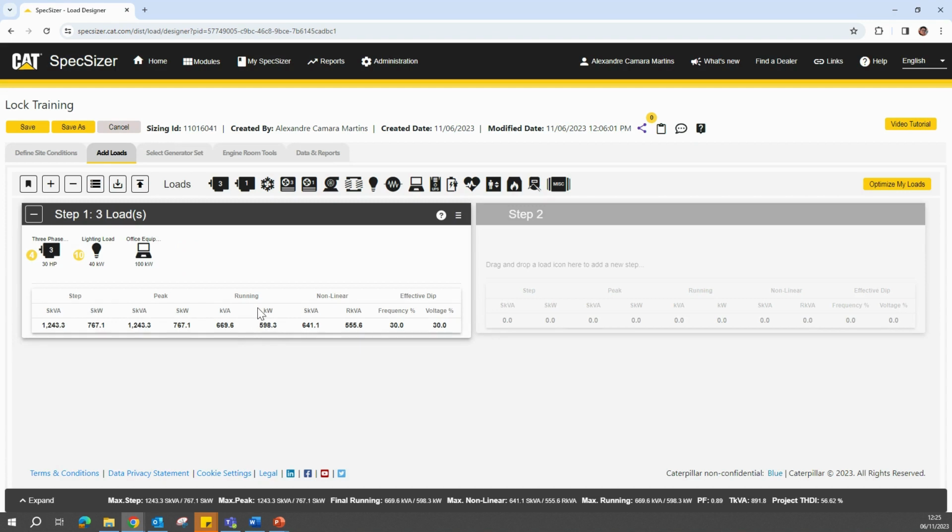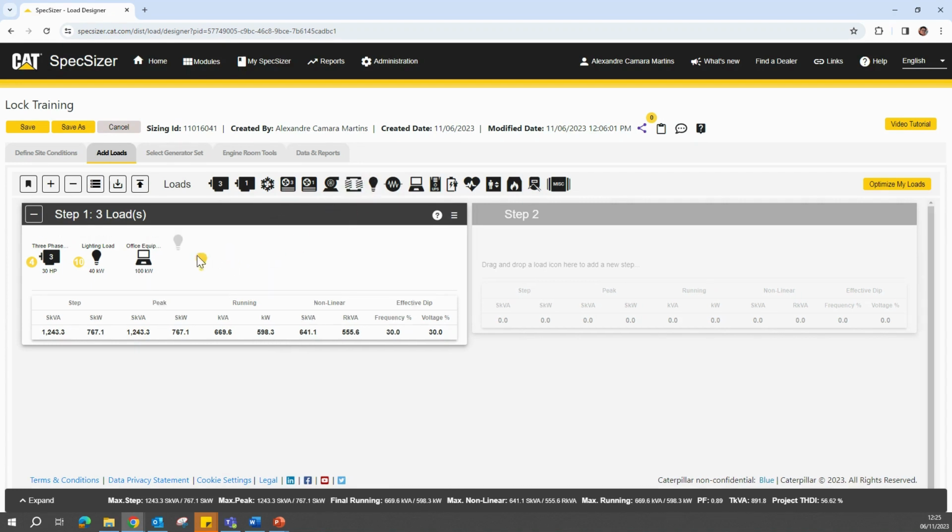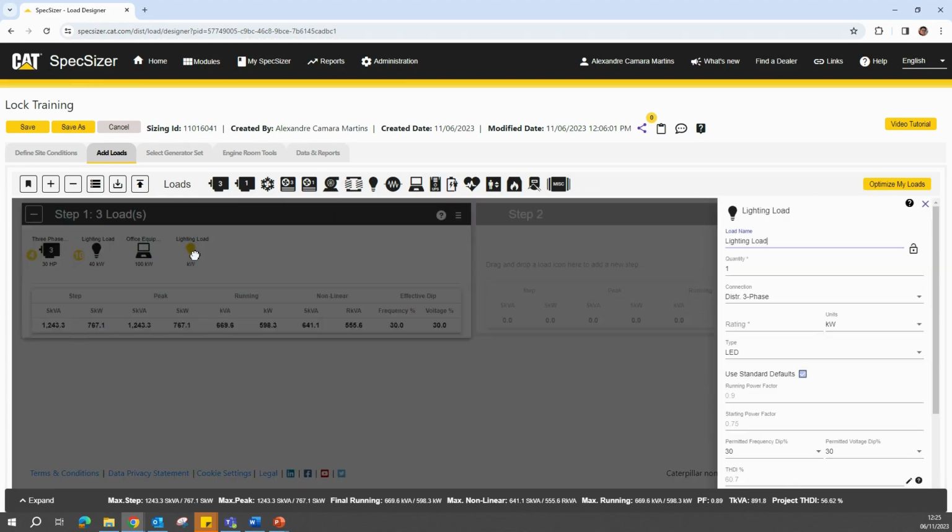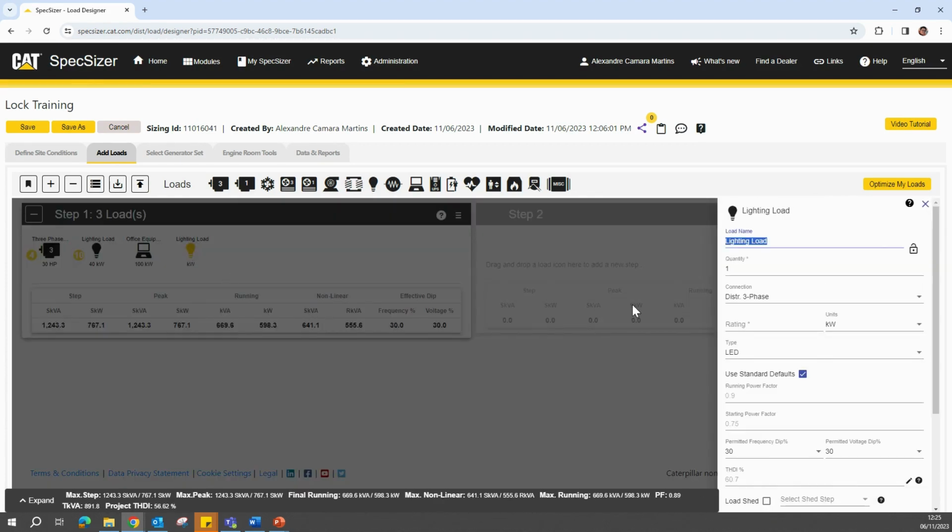Locking your loads is only possible on step 1. There are two ways to lock your loads. The first way is on the load menu. This menu shows up when a new load is added. I will add now another lighting load. We can see now the load menu.